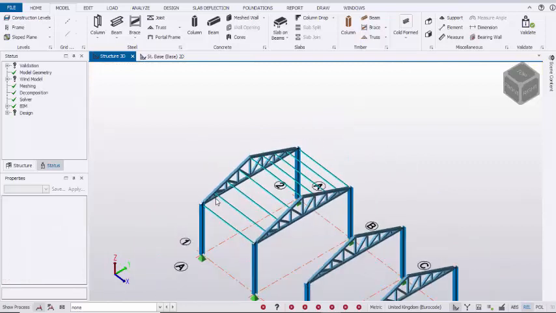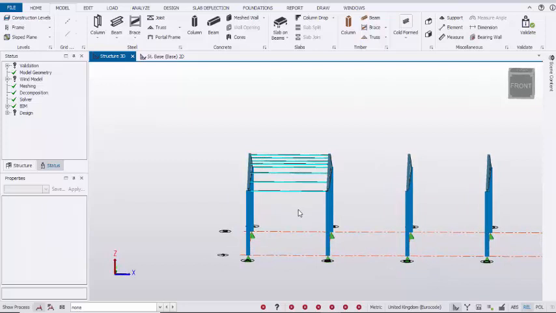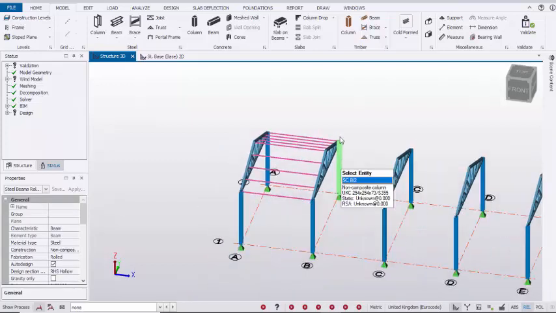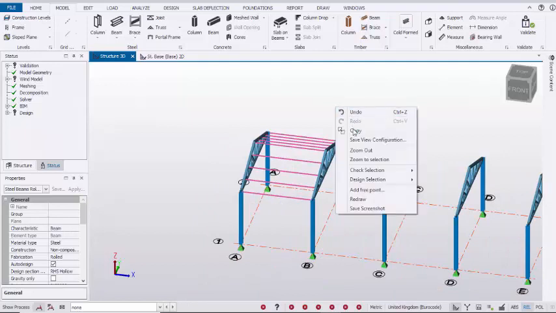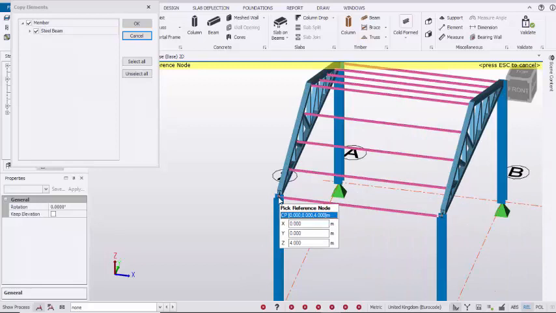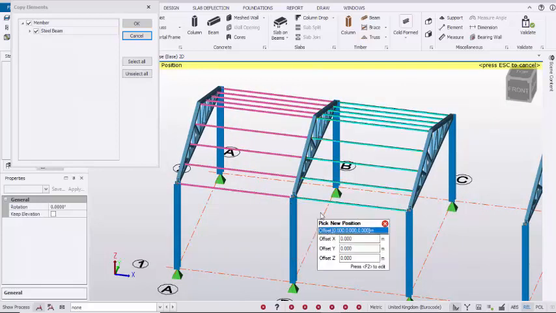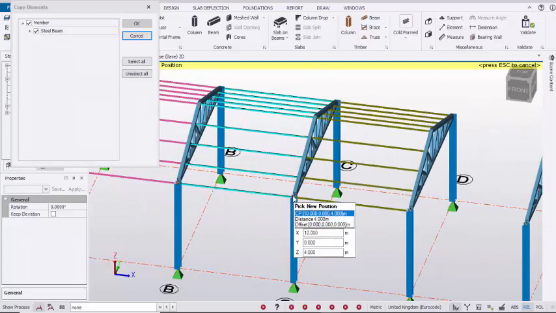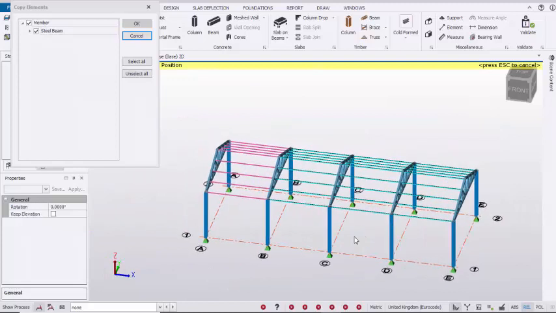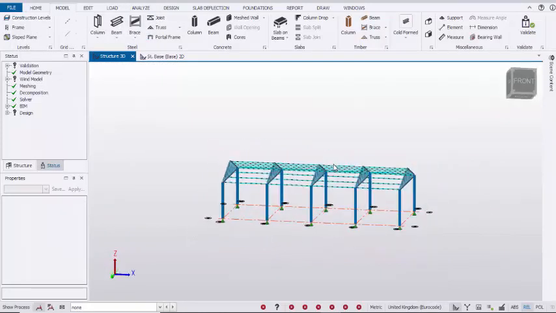Now we have placed one bay, completely one bay. Now scroll it like this and drag and select the entire roof support members, and then right click on mouse, click on copy and pick the reference node at this location and pick the new position at here to place these roof support members in the remaining bays like this. Then click on escape to exit the command. Okay, like this.